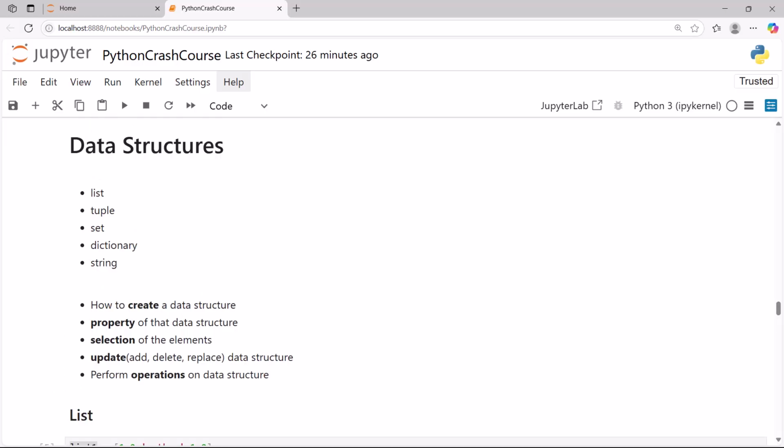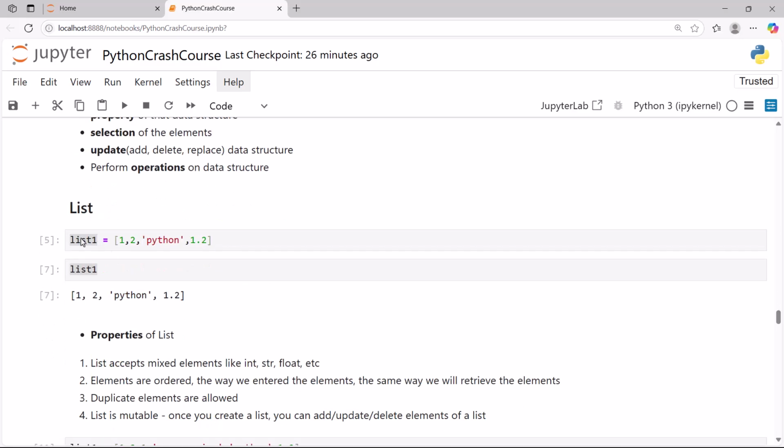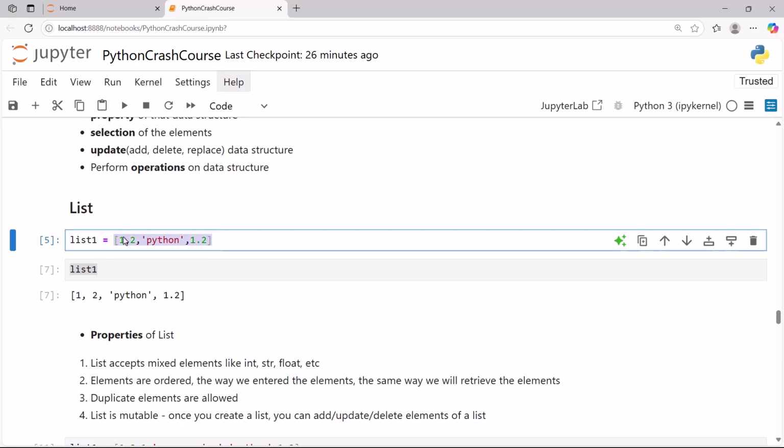So we started with data structures. We have different data structures, that is list, tuple, set, dictionary and string. And for each data structure, we are trying to cover how to create the list and what are the properties of the list, how to do the selection of the elements of a list, and how to update the list, and how to perform different operations, right? If you have to create the list, we have to use square brackets and specify the elements inside these square brackets. So that is how you can create a list.